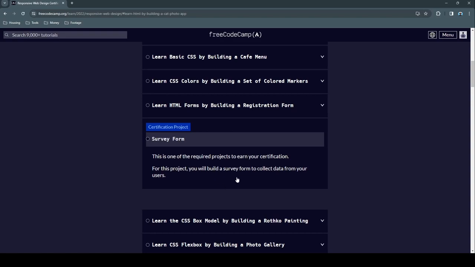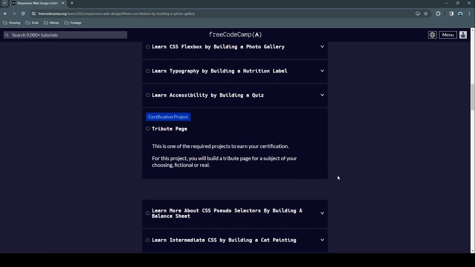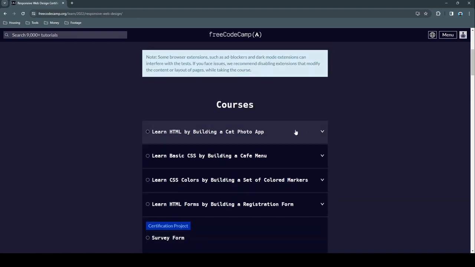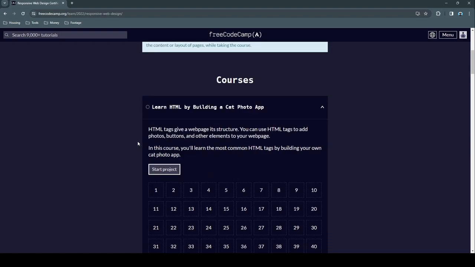So for this project, you'll build a survey form to collect data from the user. So we got a couple of them, but we're not going to worry about those. Right now, we're going to worry about this one, the first one. Let's start with the first one.